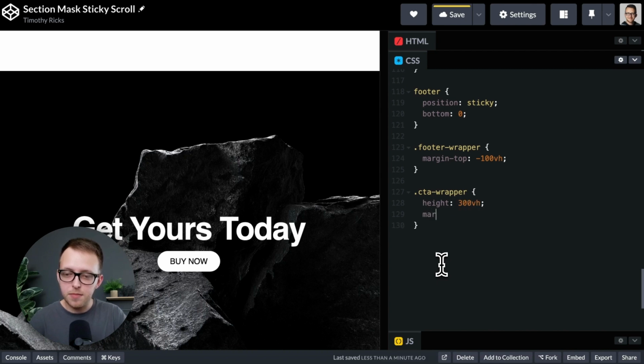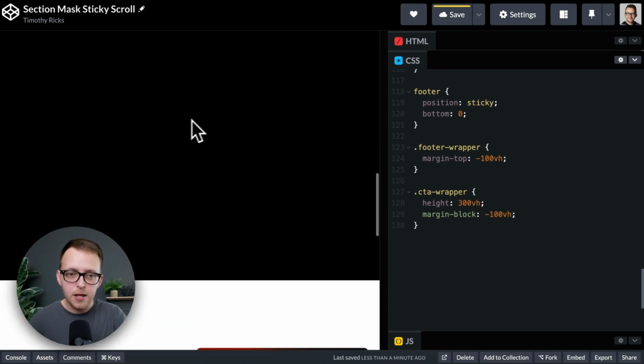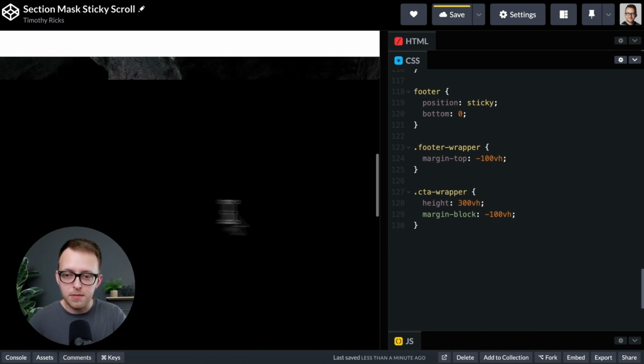And let's give it some margin block, which is just margin top and bottom. And we'll say of -100vh. So we're putting a -100vh margin on the top and bottom of this wrapper. So we just have 100vh here in the middle.